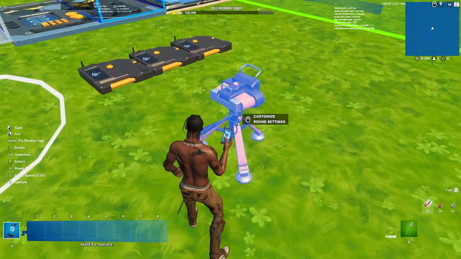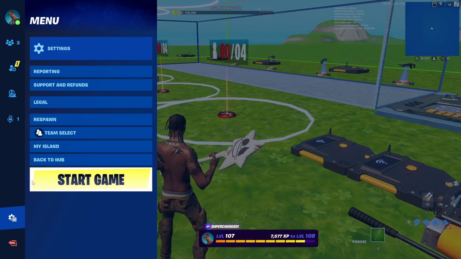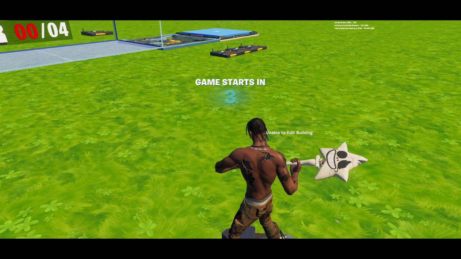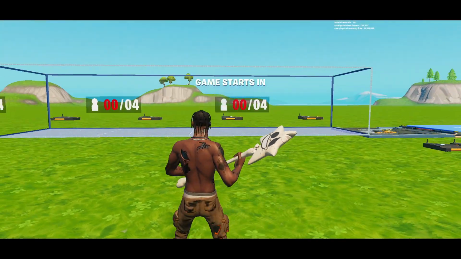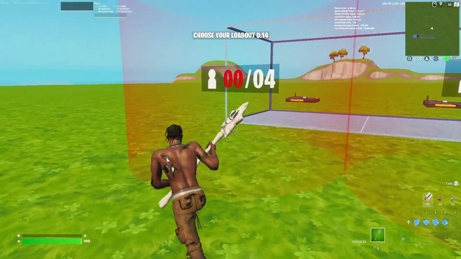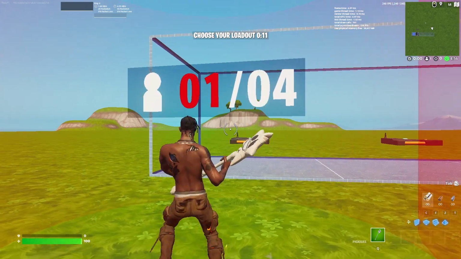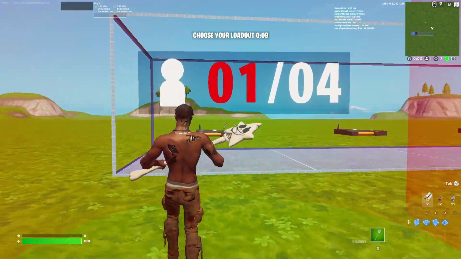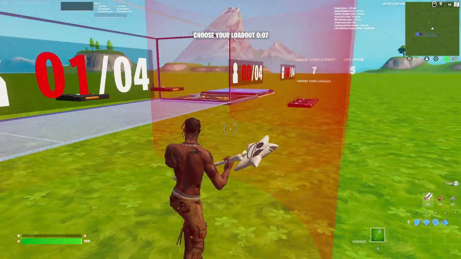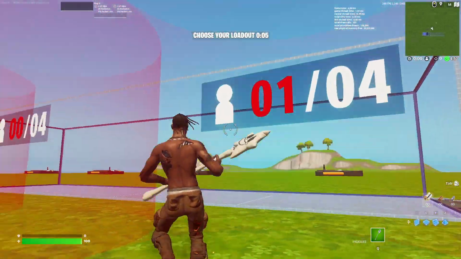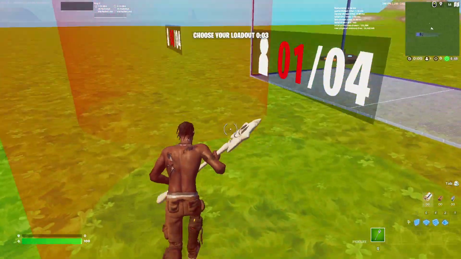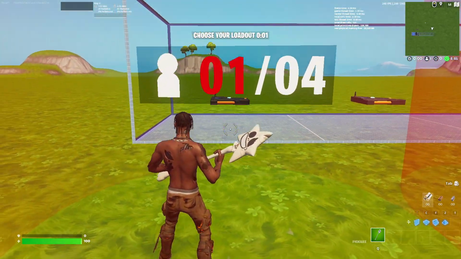Okay, now that we have that set up, we can start the game. Alright, choose your loadout. We have 15 seconds. So when I enter this, it shows 1 out of 4. And when I enter this, 1 out of 4. See, I can vote for any of these, but I want the gold. Okay, I'm going to vote for the gold.